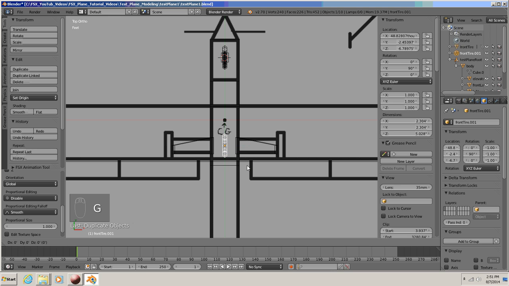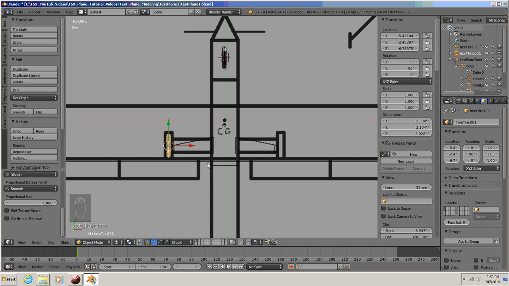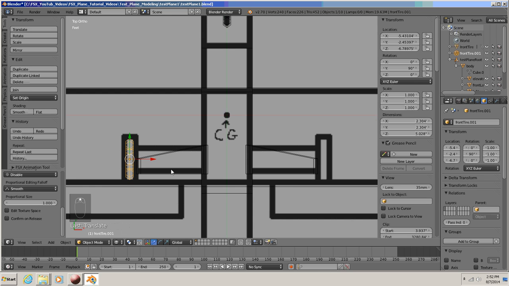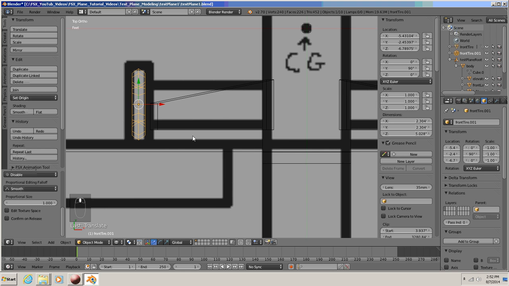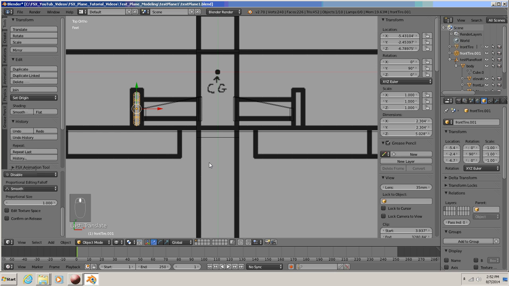We're now going to hit G for grab and X for the X-axis. That's good enough. We're going to name this one now, or rename it. So we're going to go over to the right toolbar under the Object tab again. You see it says Front Tire .001. We're going to completely change that. This is going to be the left tire.